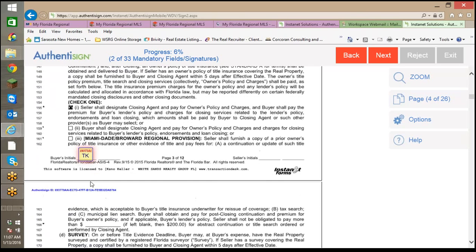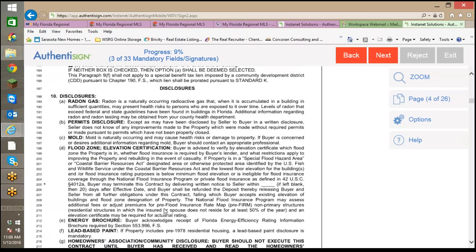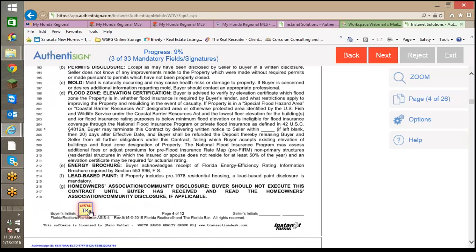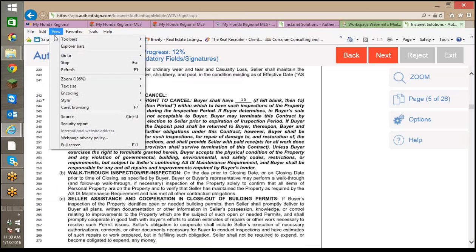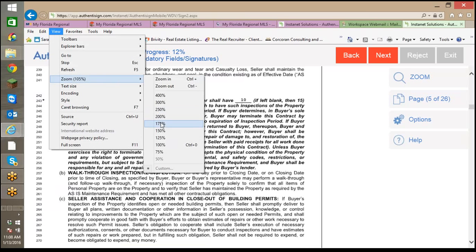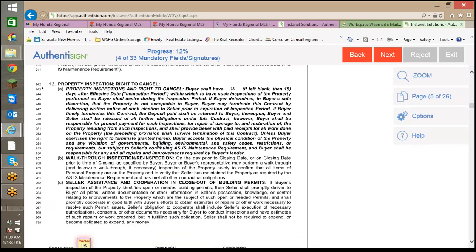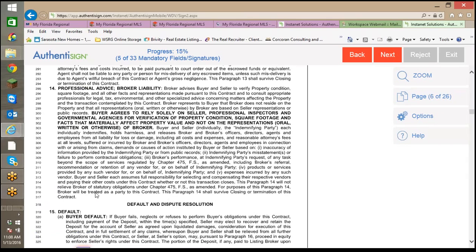Something wrong with my computer. There's something down below, and I can't see it. I don't know why it's zoomed in so much. I may have to come in here and fix this. That's why I haven't been able to see the stuff at the bottom.